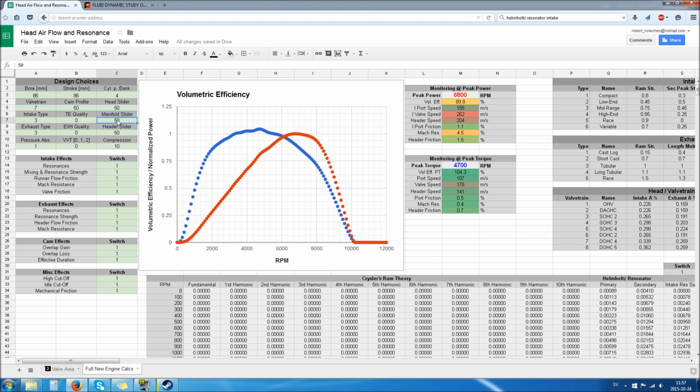A 0 is longer than a 100, because the higher revving your engine is, the shorter it wants to have the intake to properly flow all the masses of air. And the resonances also shift depending on how long it is, how long your runners are. Then we have the header slider, which does the same thing for the exhaust end. And that is also 100 is short and very flowy, and 0 is long and not as flowy.